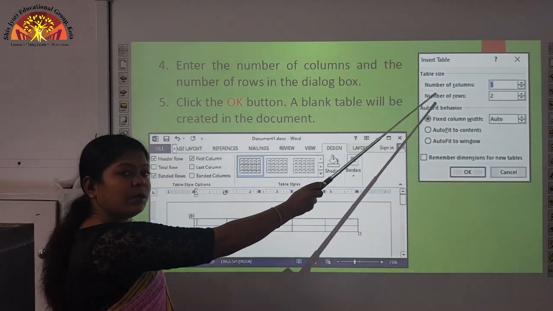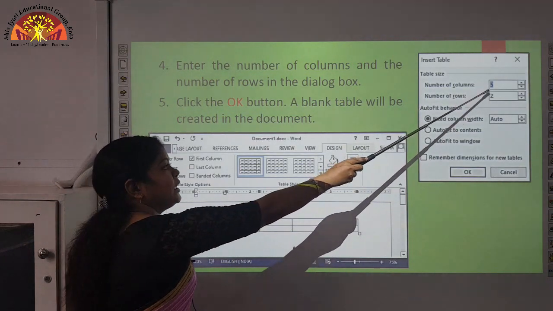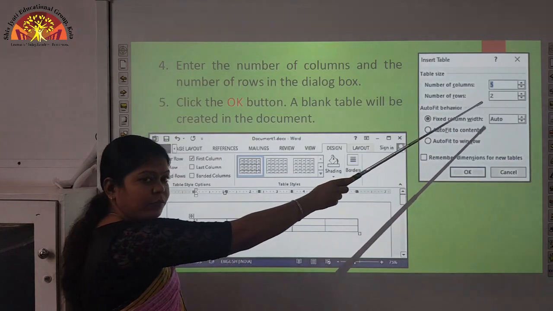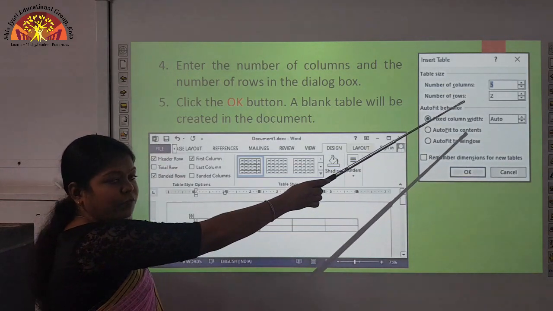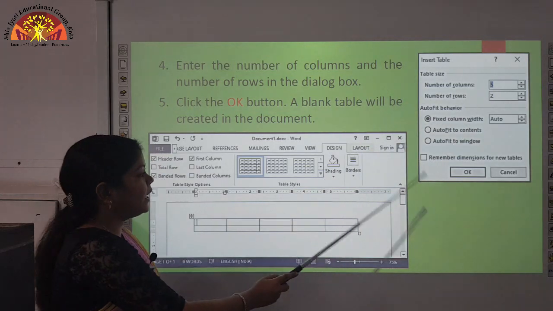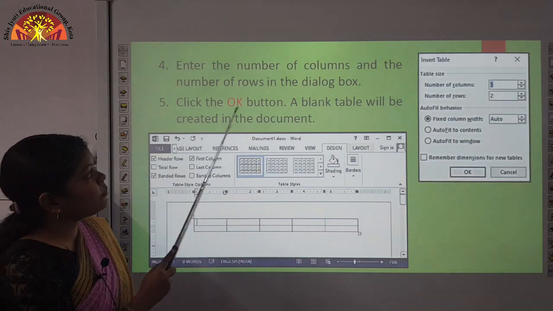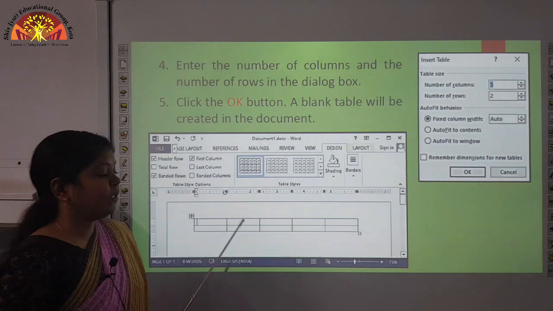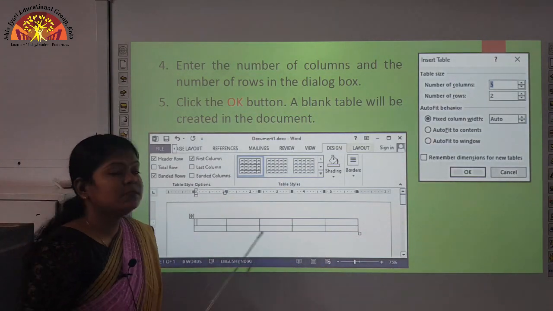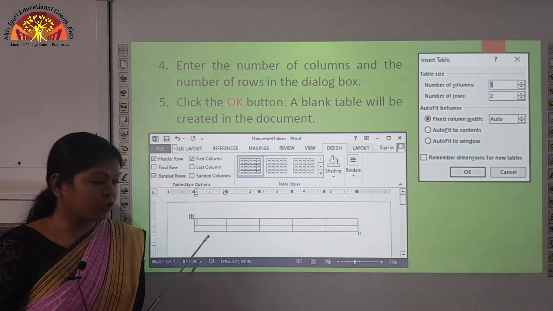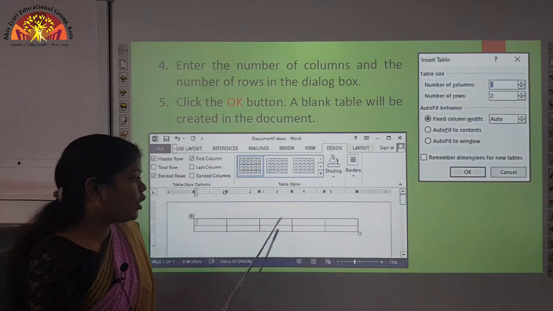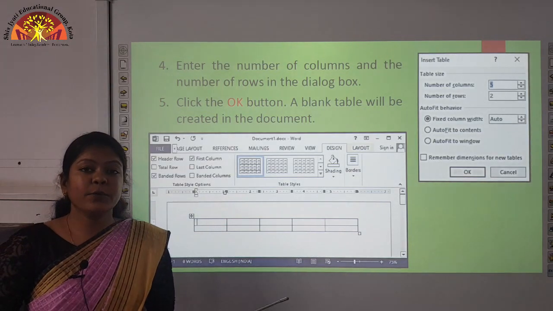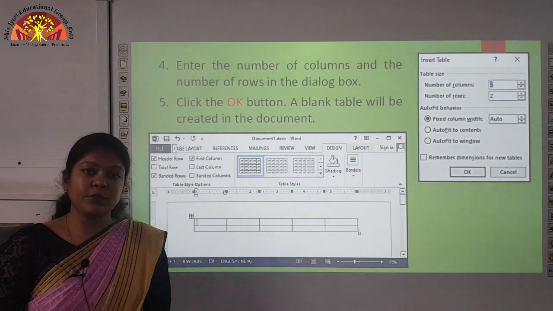Here you can see the number of columns. So, you have to insert here the number of columns and the number of rows. Here you have to insert the number of rows. Here we have 5 columns and 2 rows, and then click OK. Click the OK button. A blank table will be created in the document. Here students, you can see this table is inserted in our document which has 5 columns and 2 rows. Okay, so this is the first method to insert or create the table in your document.